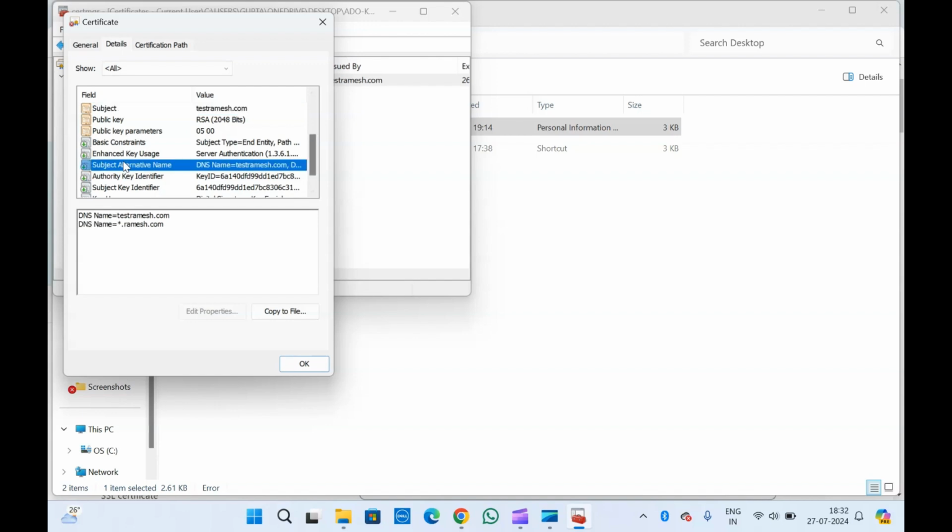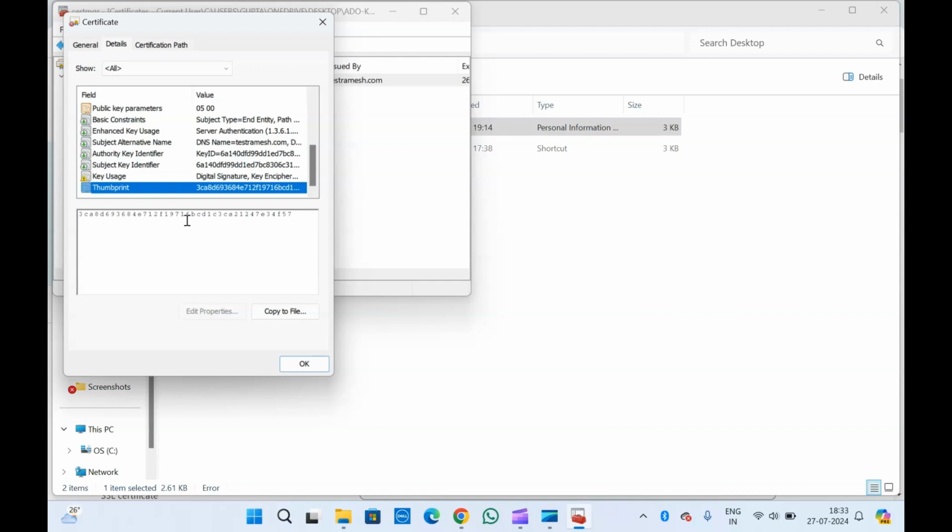So this subject alternative name is very important. You will have to add all the domains or subdomains for which you want to issue this certificate. Okay, if you just provide a star here, that means your certificate authority will issue a wildcard certificate. Then you will not have to add your subdomains inside this certificate. Okay, generally for a wildcard certificate they charge a little bit extra, and they will issue your certificate as well.